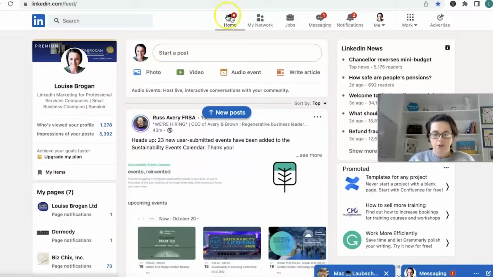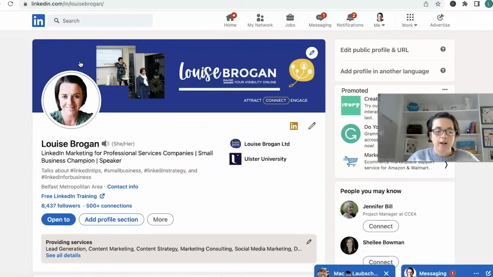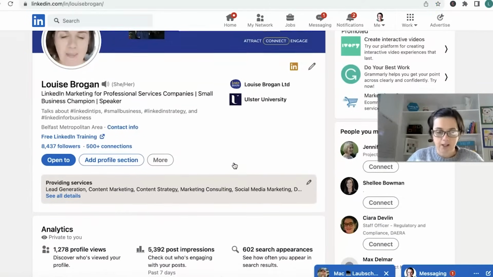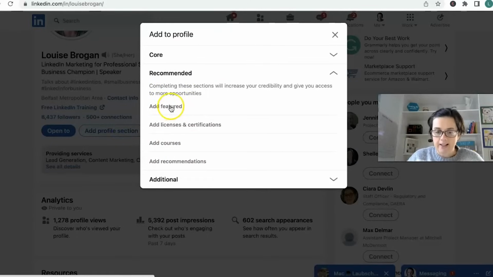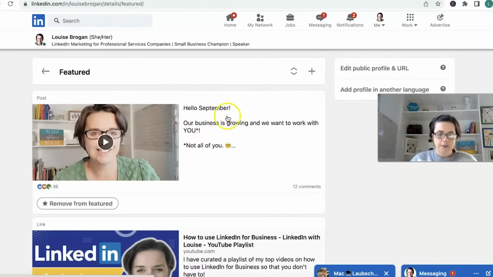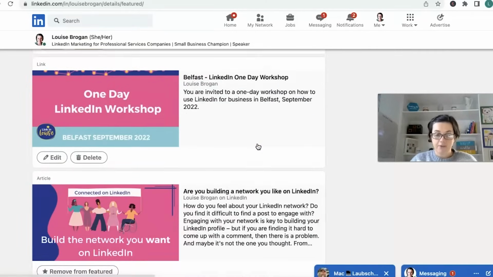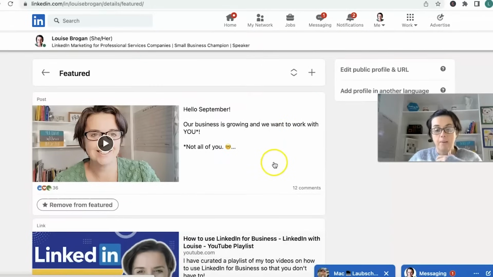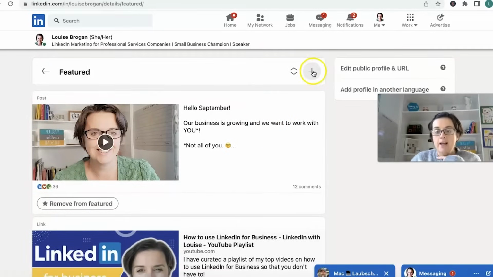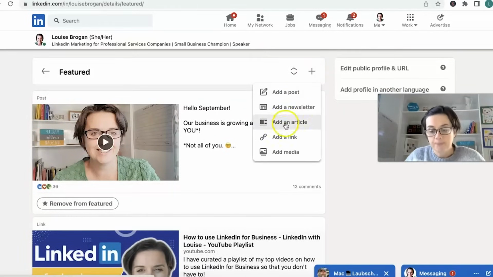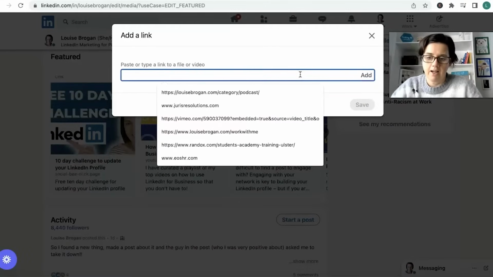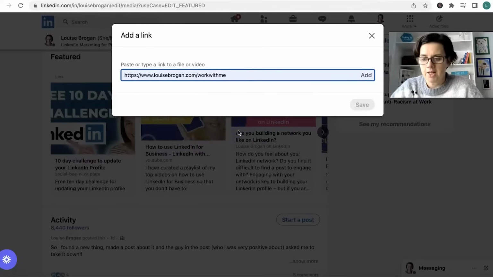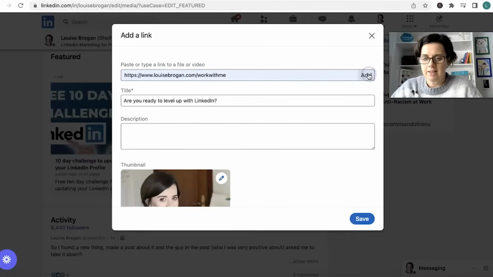So the Featured section on your profile is the area where it's really your highlight reel. So if we scroll down and add profile section again, you want to go to Recommended and click on Add Featured. So this is where you can add in different areas to your profile. So I'm going to update mine here. If we were adding something new, we click on Add New, add a link. So add a link and we can link through to one that we have here, Work With Me, and click on Add.